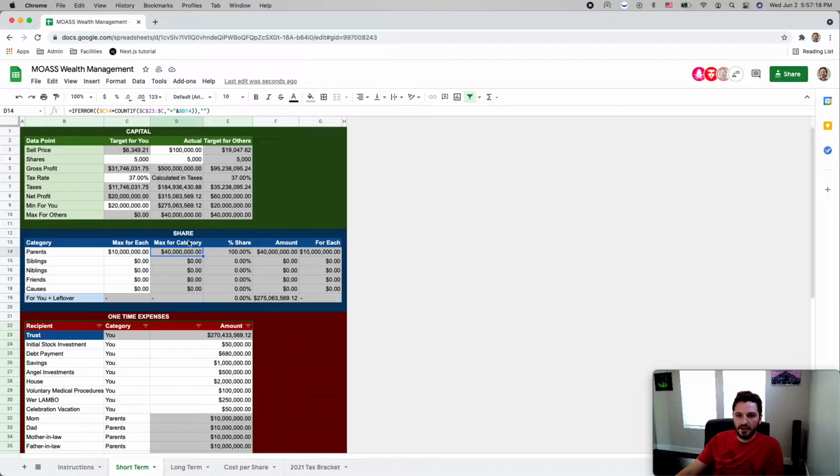And then what that does is that plugs that into the maximum for others, and it gives you an adjusted selling price in order to make sure that you have enough money to actually give that out. But not before it pays you out first. It pays you out, and then it'll pay out everything else.